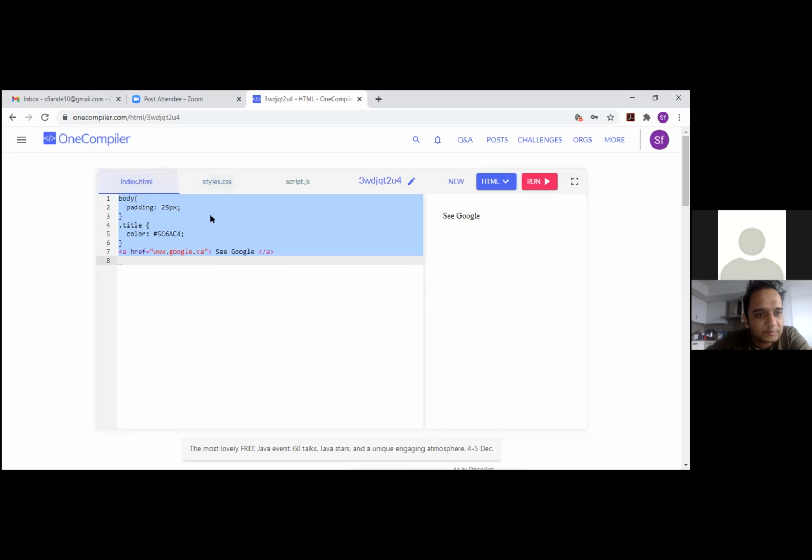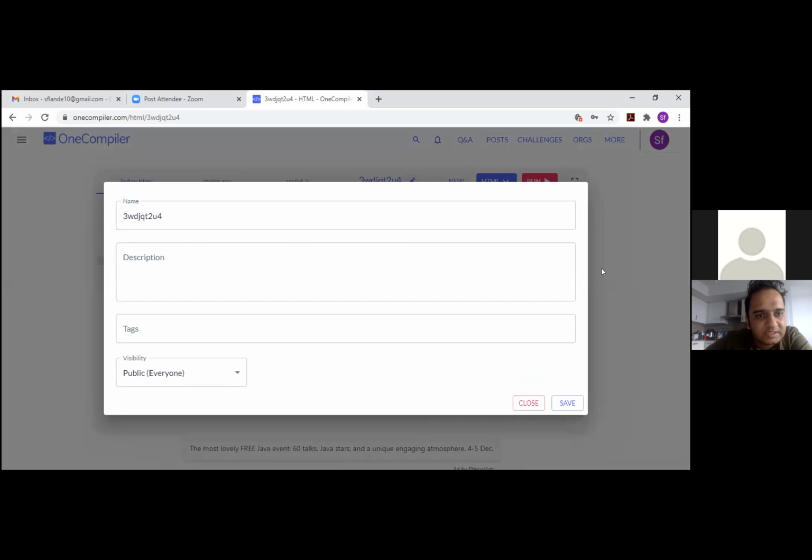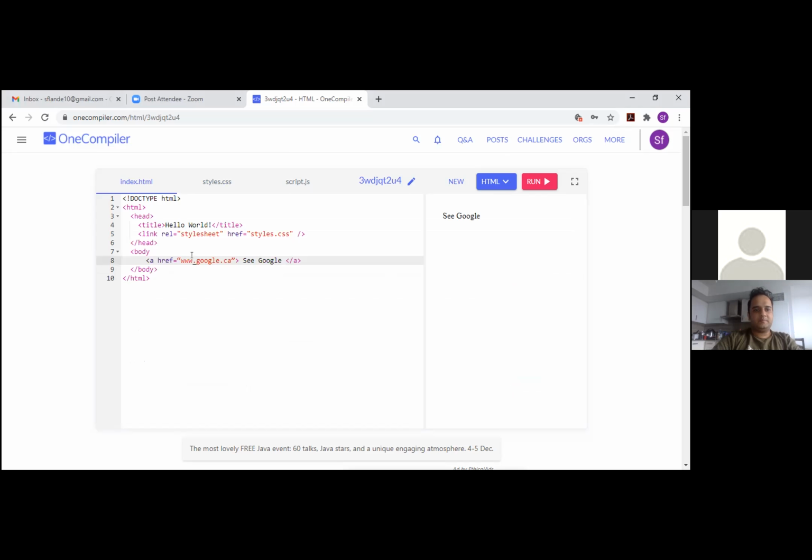Nope, it's the same. Now it's the same, right? So let's see. The href... let's see. My HTML link is not working.